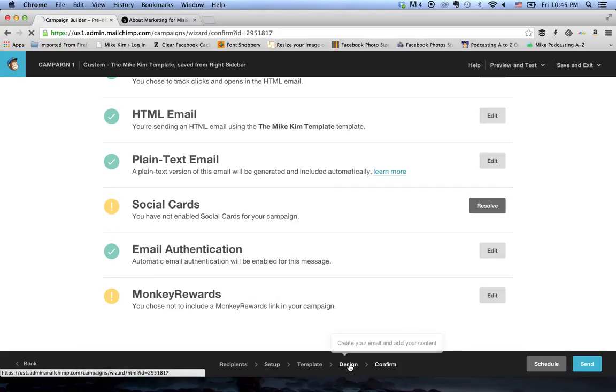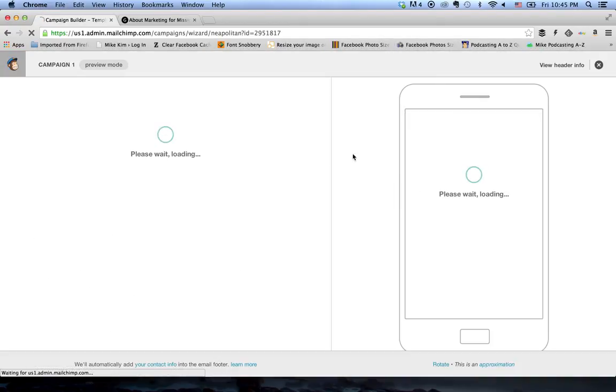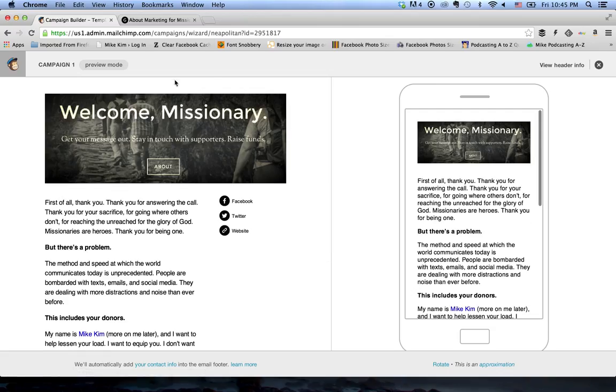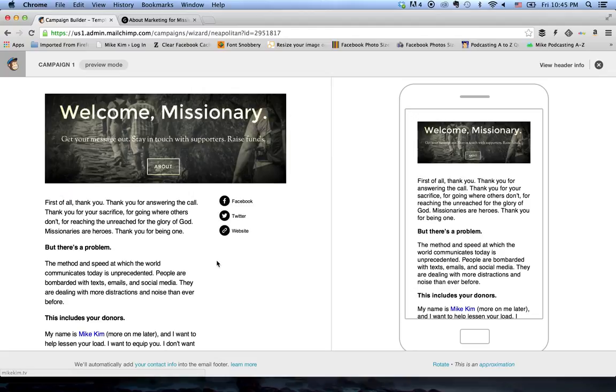Okay, let's just go back and look at the way that it's all looking. Okay, preview and test. And in just a matter of minutes, you've set up a template for yourself to have some clean, nice, classy looking emails. It's not intrusive. It's not bombarding your readers. And that's it.